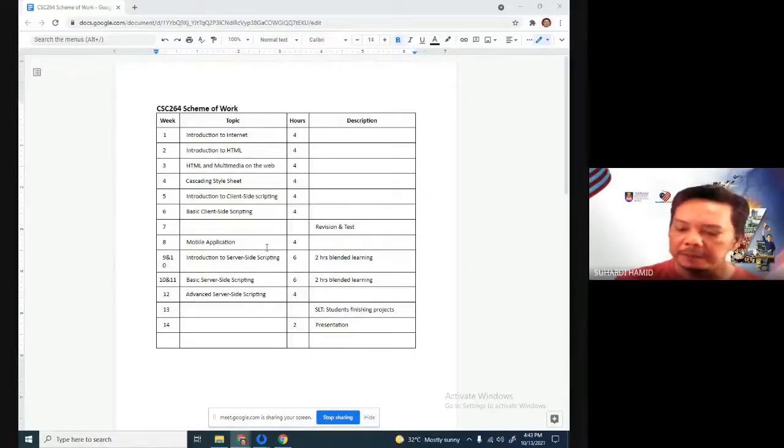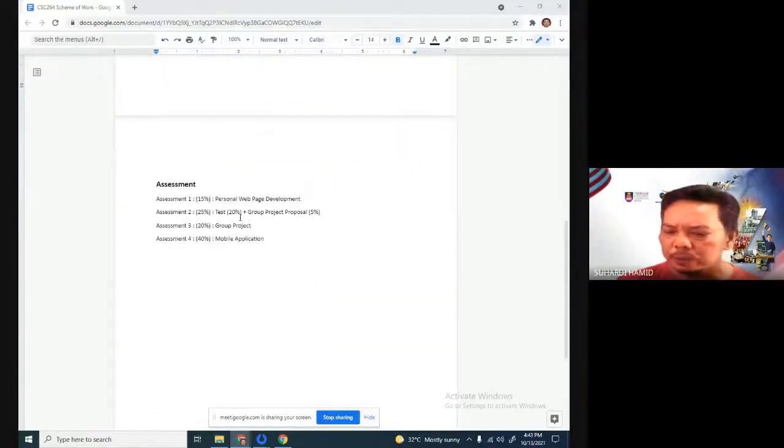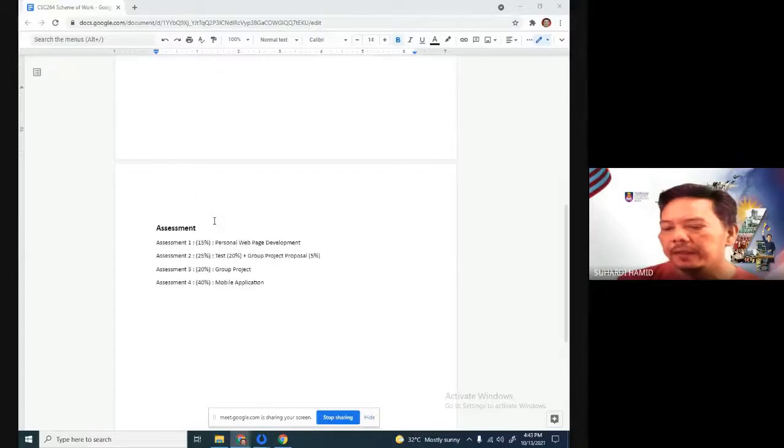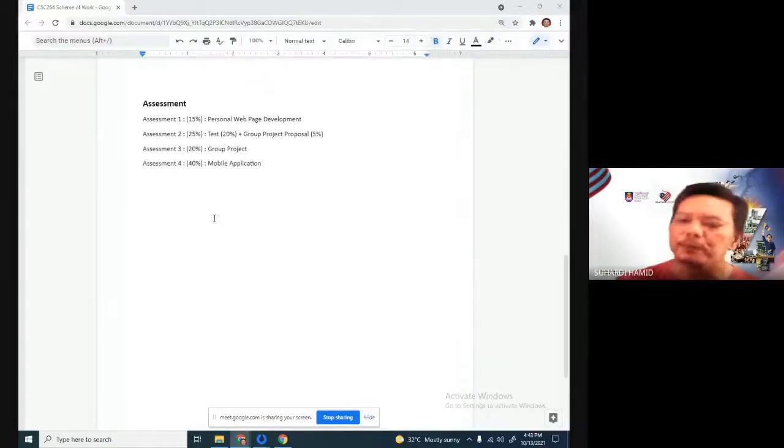The mobile application is also a requirement, but the only problem with this course is that it requires tremendous work, as much as it only has 4 assessments. Here we can see only 4 assessments, but the work is more than 4. The first is to create a personal web page that will carry 15%. Very important for you to submit.